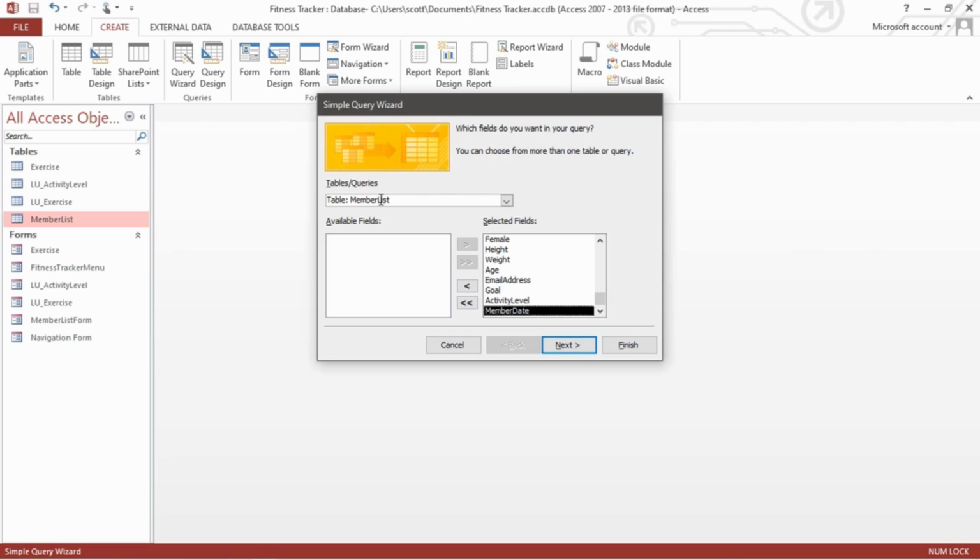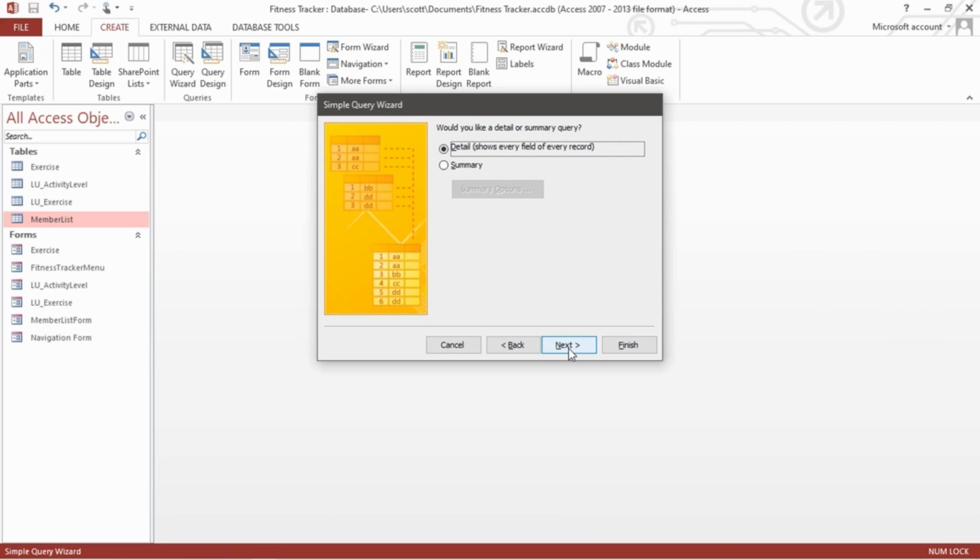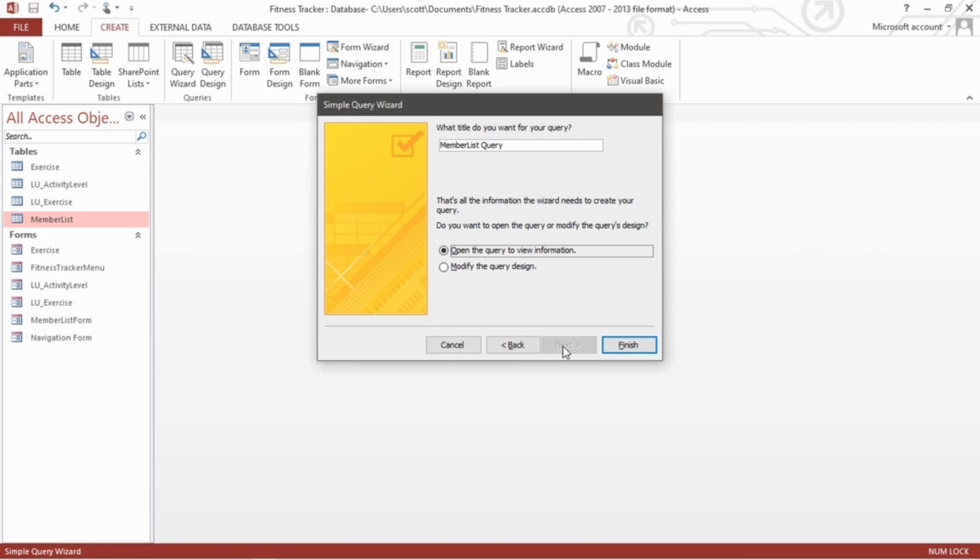And you'll see one of the reasons I like to do this. I'm going to select Next. I want a detailed query that shows every record. A summary query is normally only used if you're pulling in a bunch of numbers and you want to do a summary of those numbers. Then that's where the summary comes in handy. But we'll do a detail query.